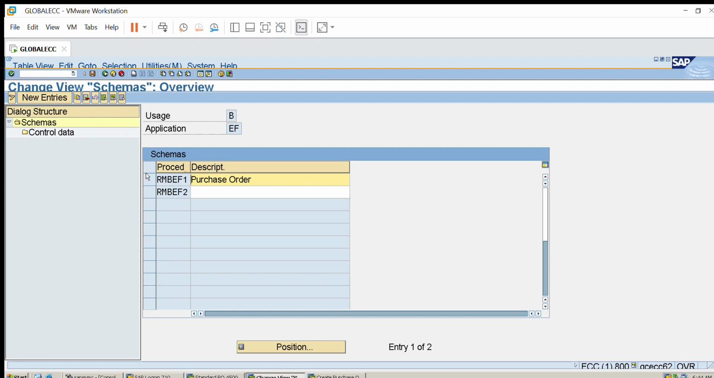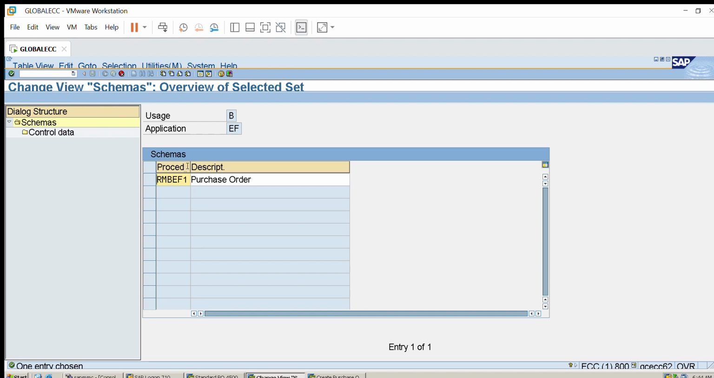Either you select this and copy as, or else directly go to new entries and give your own. So now let's say copy as. I am removing this. I am giving my own schema, that is, let's say Y.